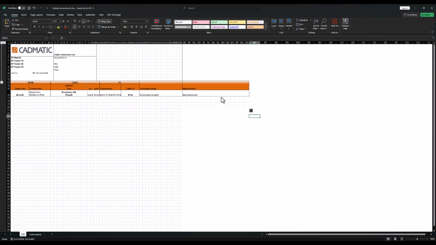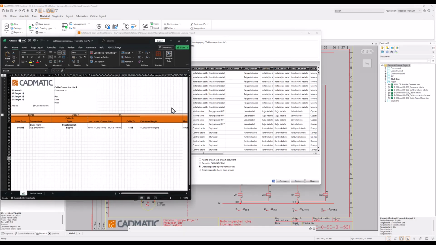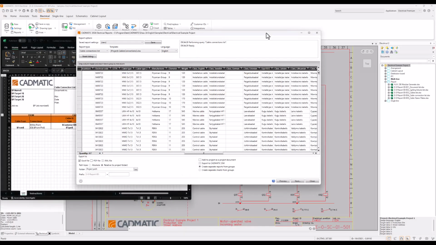So now it will create this nice new cable connection list in that place. I added this manufacturer and I added this calculated length. Save that one and minimize the Excel. Okay, my bad. Let's go back to this report tool.